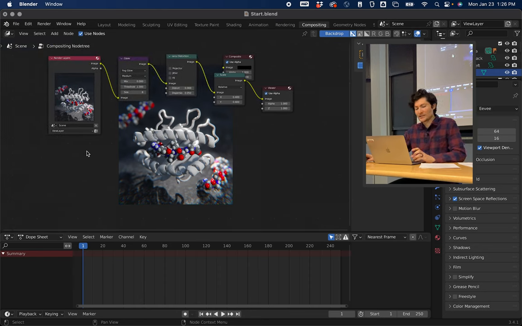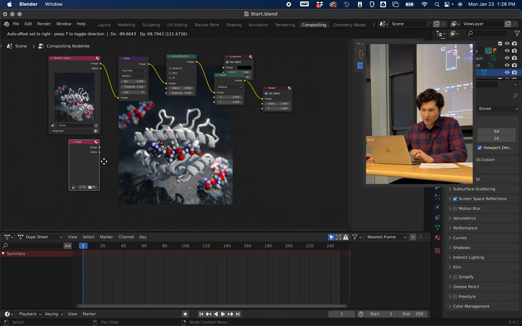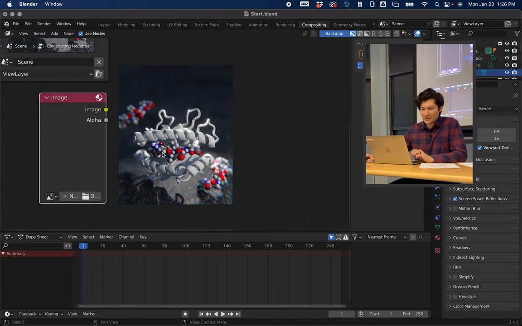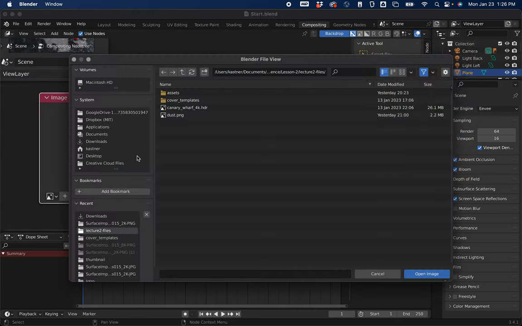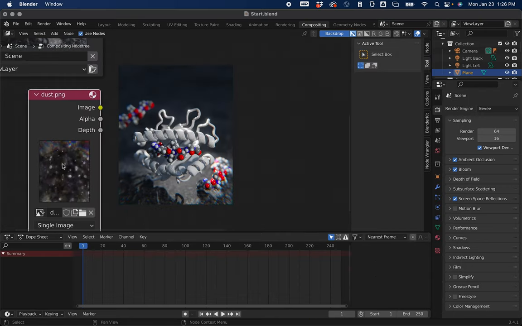So go ahead and press Shift A, search, and I want to add an image. Go ahead and drop that node. Now down here, you'll see this little folder button. Click on that. And inside the project files for this lesson, you'll see this dust.png. Go ahead and open that. Now this is the file. It's just a bunch of little dust particles, some lens smudge, and some chromatic aberrations.